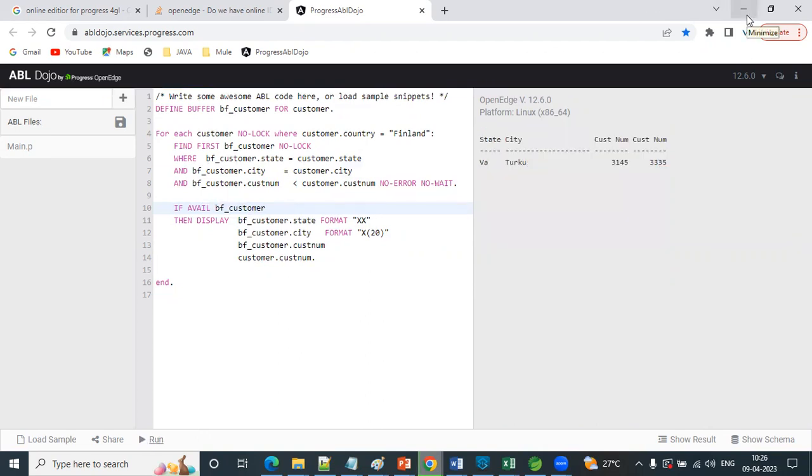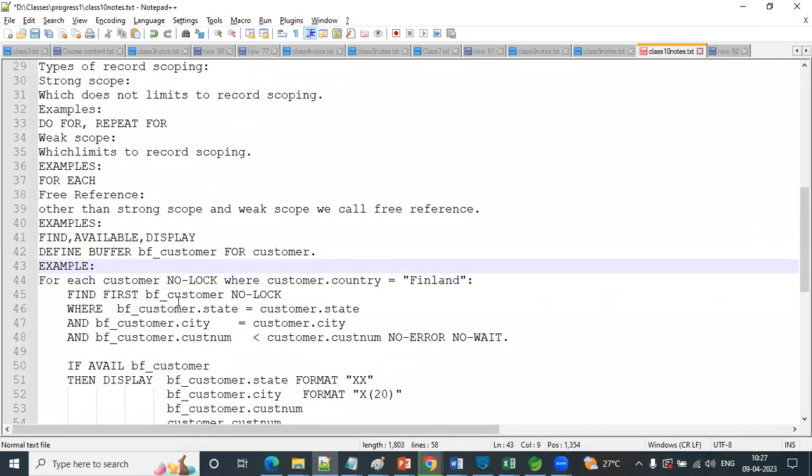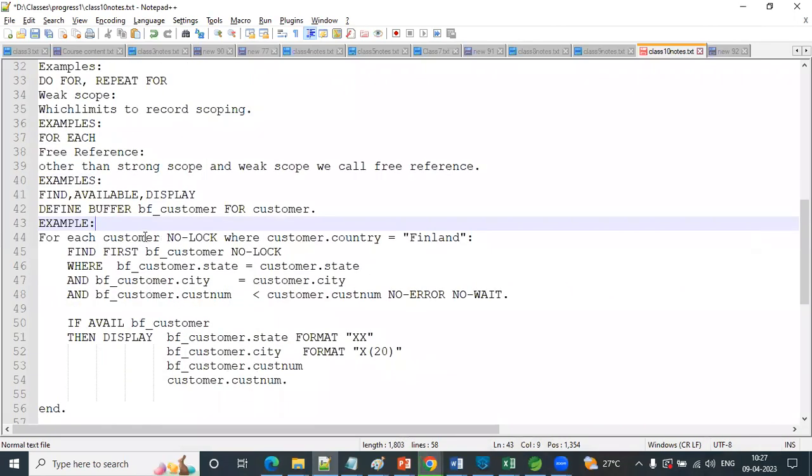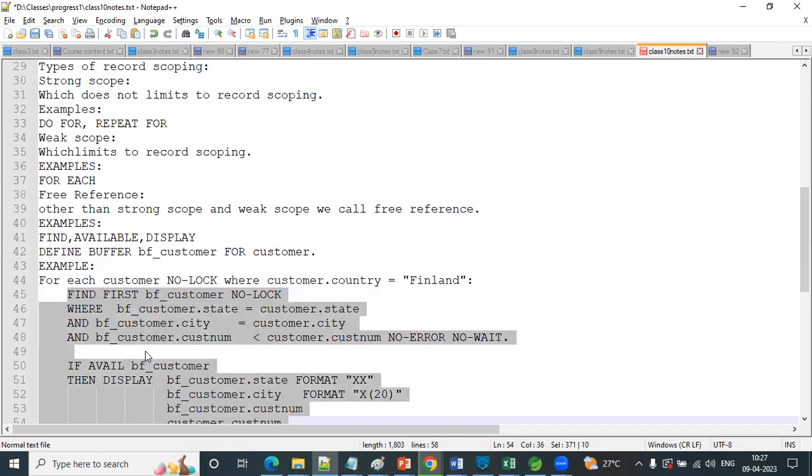So like this we have to do, okay? For this one, free reference also, we can take this one, for each, find, available, display, we have covered, and find also we have covered. We can take this as an example. Okay, you guys understand?